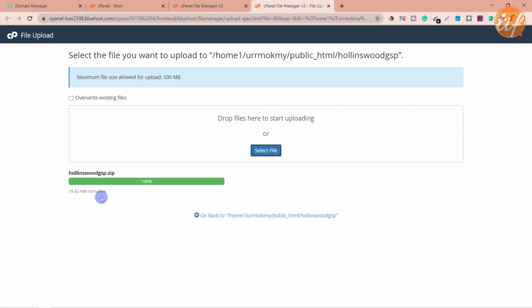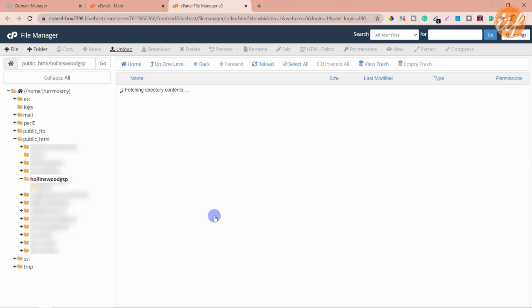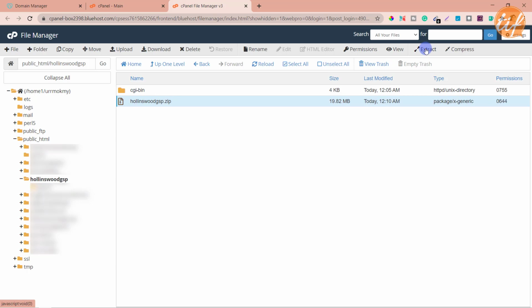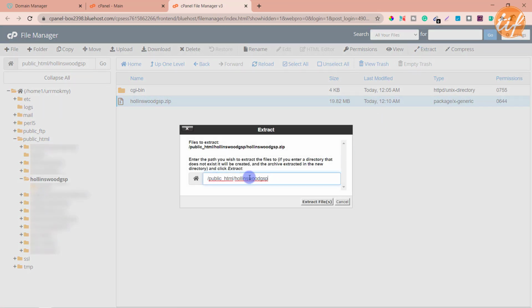Now you can see that the file is uploaded completely. The 100% file is uploaded. So I'll go back to home and click on this. You can see here that the file is uploaded. So I'll click on that file and I'll click on extract. I'm not going to change anything here. I'll just select extract files.